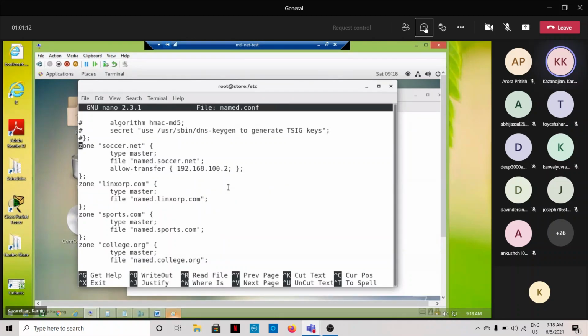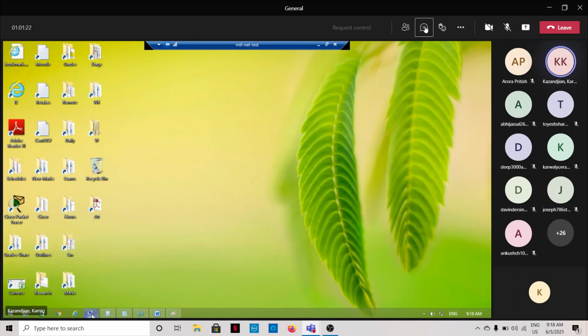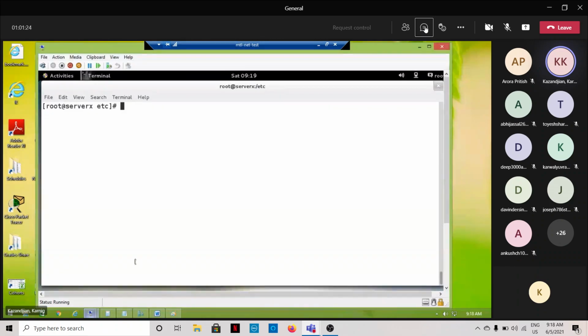So let's look at the slave now. I'll go to my second DNS server. This one also is set up as a DNS server. It has the bind package and a copy of named.conf. So I'll go to named.conf. I'm in /etc already.